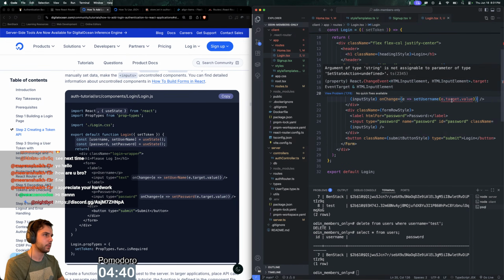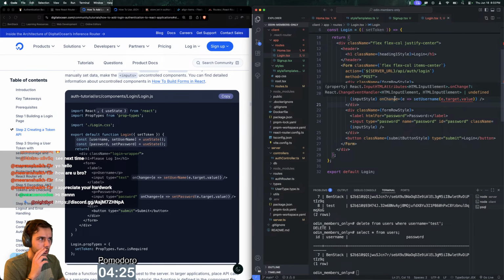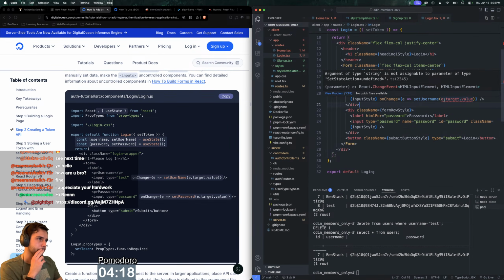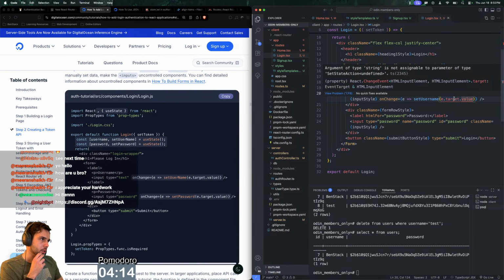What's the problem here? Argument of type string is not assignable to set state action. Should be fine. Input. Okay, so we have a typing issue here. Set state action.